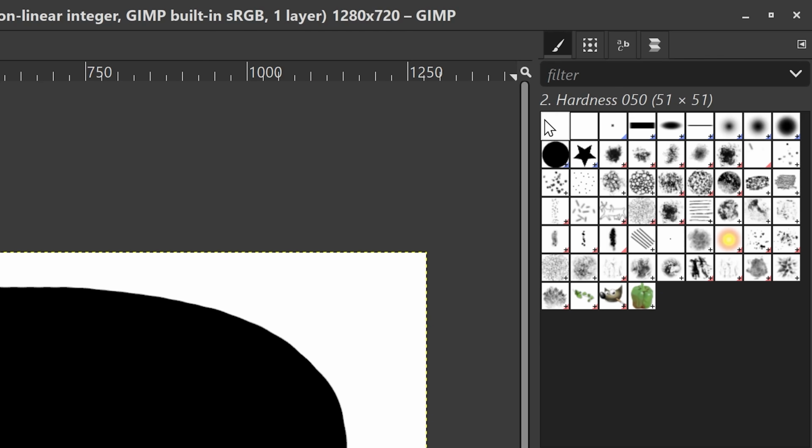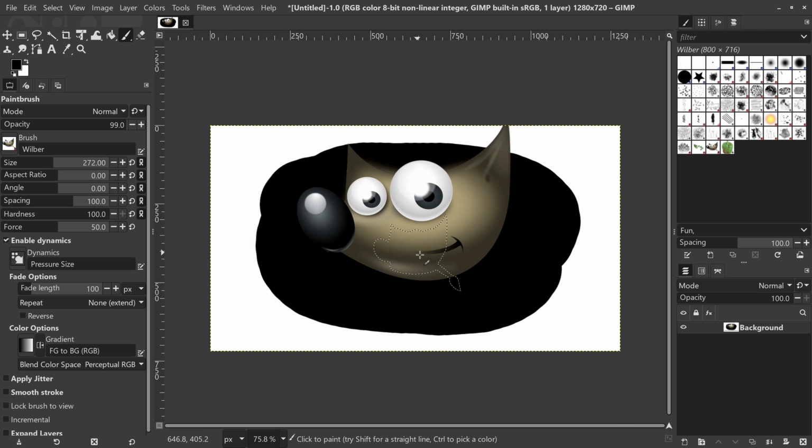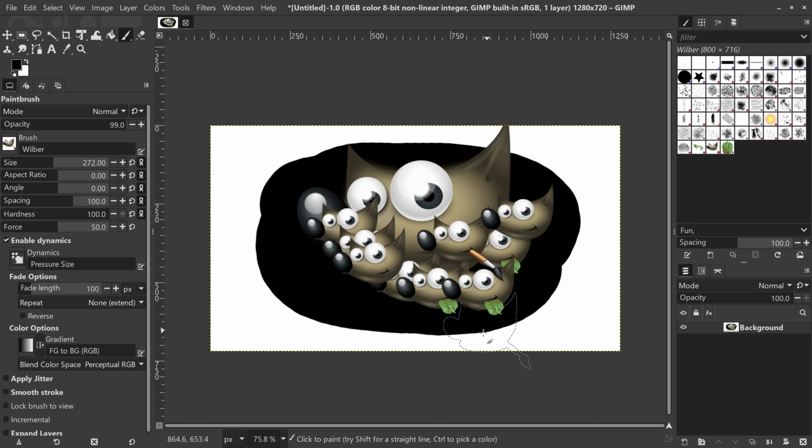What is this over here? Hardness. Is this where you change your brush? Why is there a GIMP logo? No way. There's a GIMP logo brush. Oh, and it has different things in its mouth.